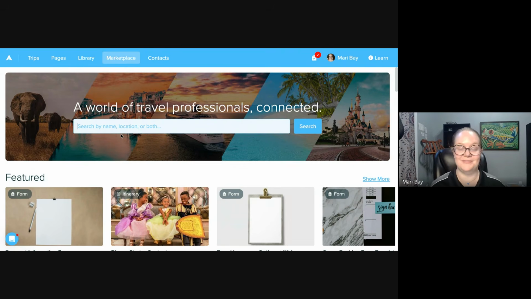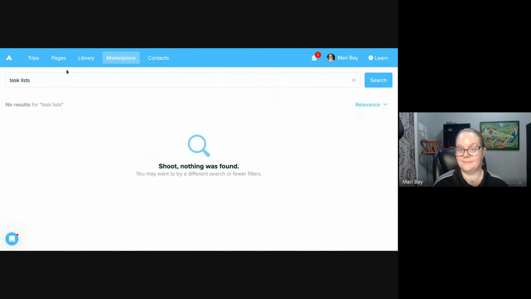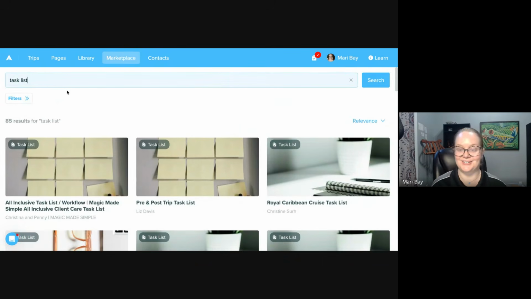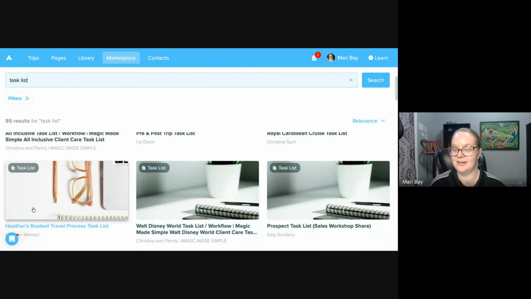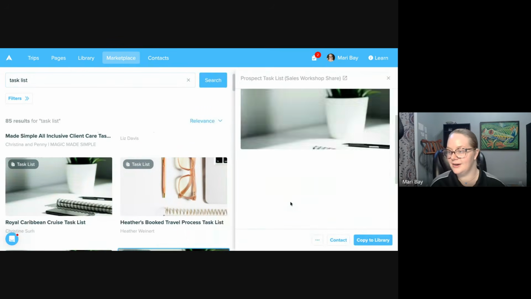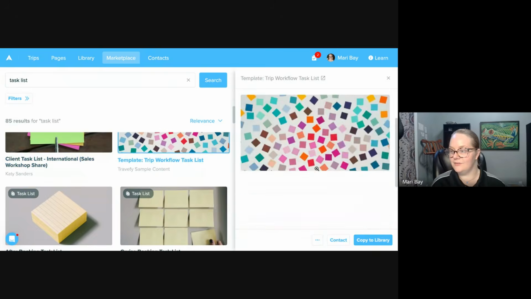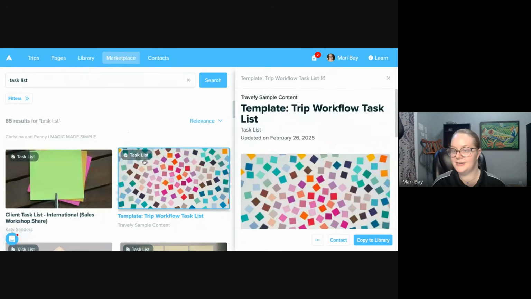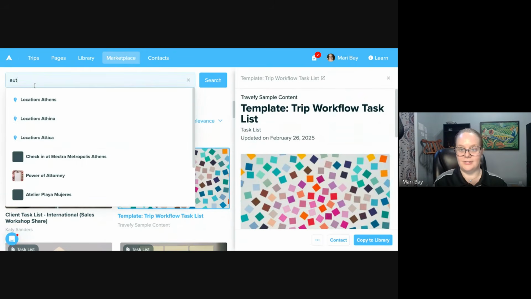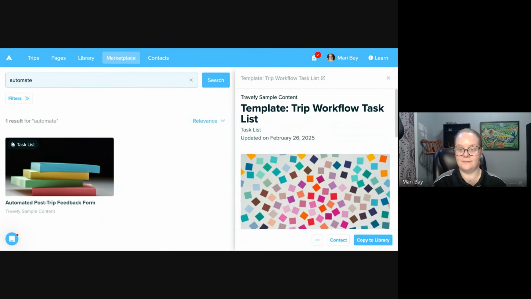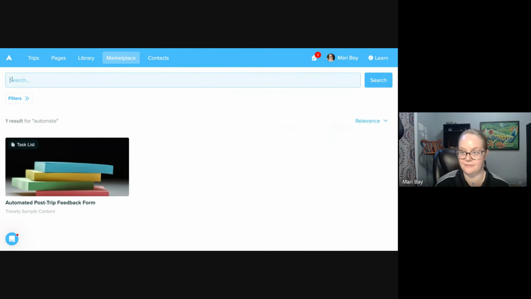So what I want to highlight next is in the marketplace. And what I love about Travefy Marketplace is you're able to search for task lists, and it's always best if you don't search plural. And some of these are going to be automated. Some of them are not automated. But go through, get an idea of what other advisors are doing. And there are a couple if you put in automate, I believe. So just a few things that you can try within Marketplace just to keep your brain fresh. And then I'm going to unshare my screen one more time.